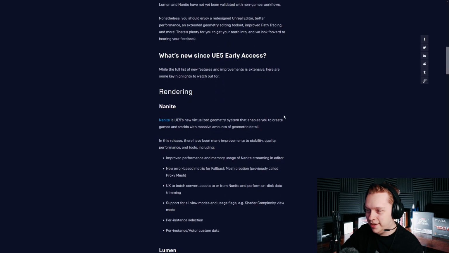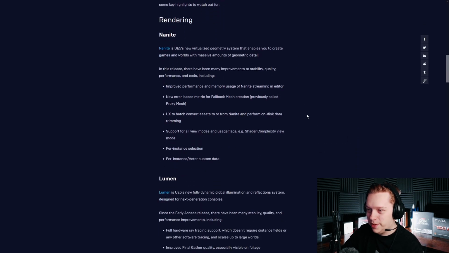First off, Nanite: there are performance improvements, per-instance selection, per-instance/actor custom data, a UI to batch convert assets to or from Nanite, and support for all view modes. If you went to the wireframe view mode or a couple of other view modes before, you might have seen that the Nanite meshes weren't there. It looks like they might be there now, which is nice.